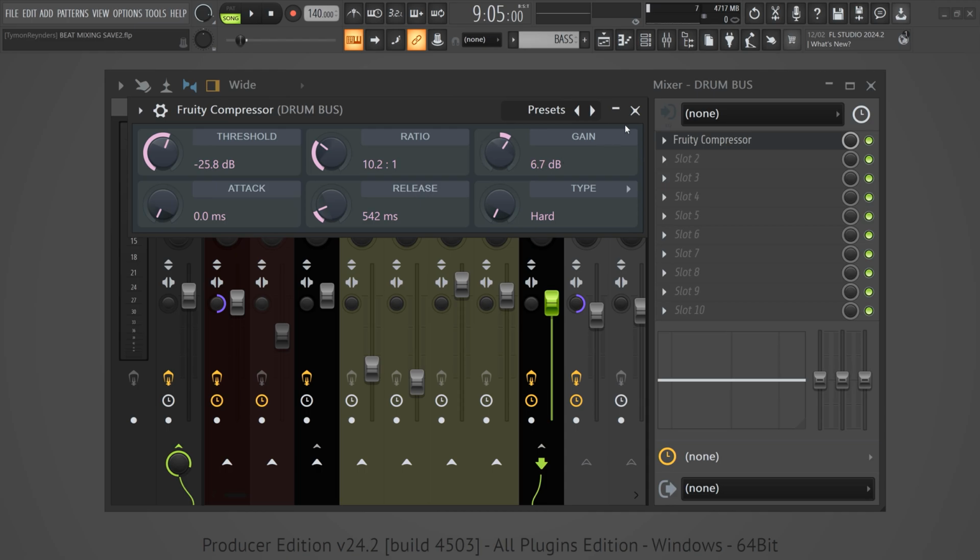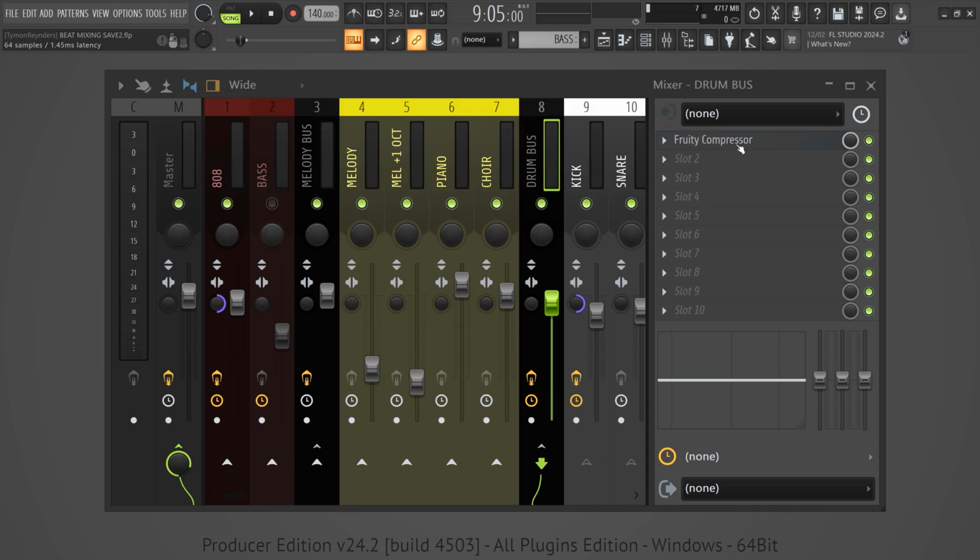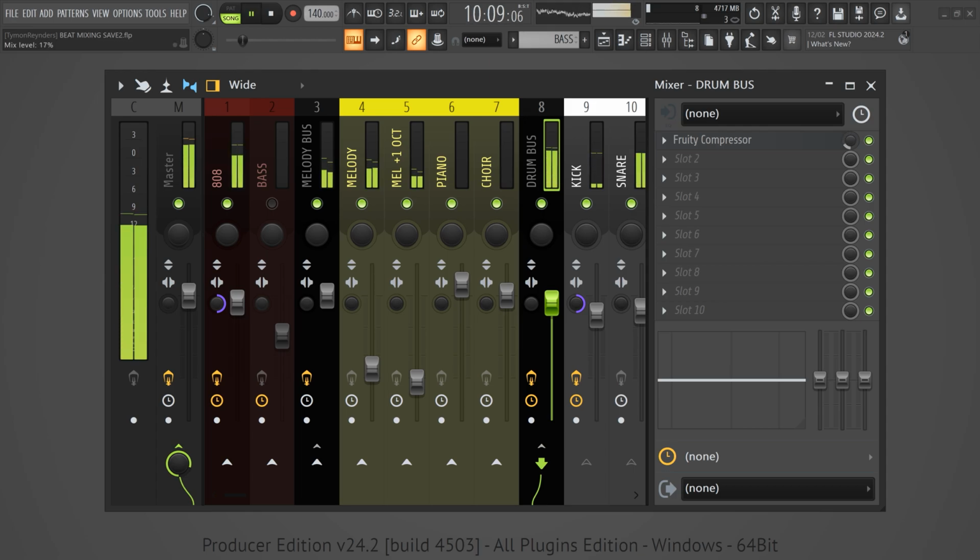Now, this obviously sounds terrible, so what we're gonna do is close up the compressor and find the effect in the effects rack. In here, decrease the mix knob. This will blend the before and after compression and gives you more control. The more you turn this up, the flatter and more compressed your drums will sound.